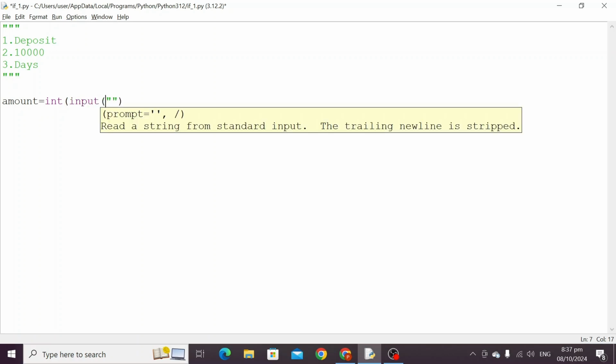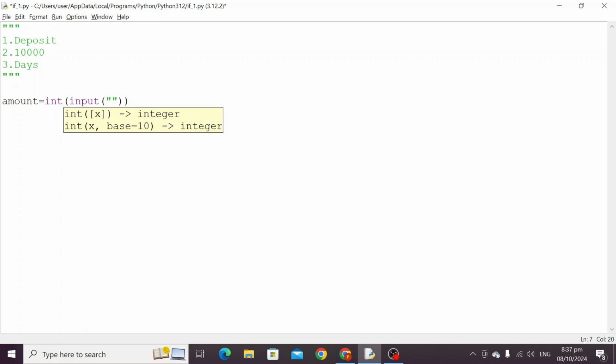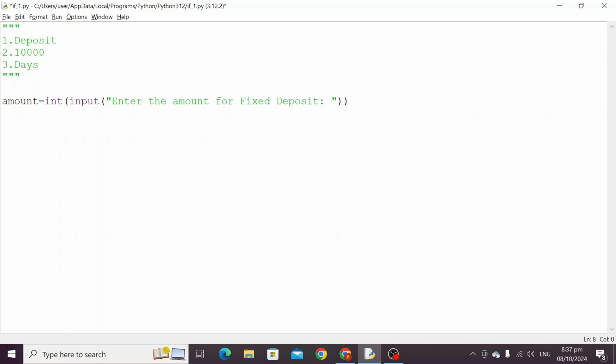Input, and again one more parenthesis we have to open. Enter the amount for fixed deposit. Okay, for fixed deposit. And days we can copy for first.